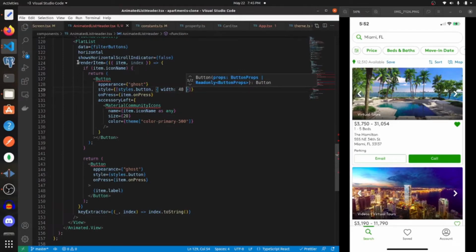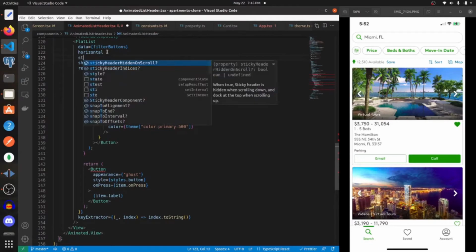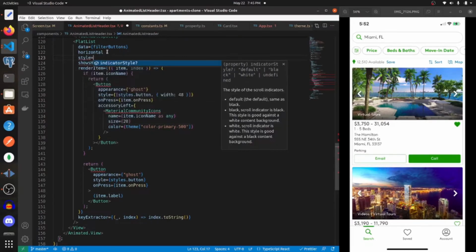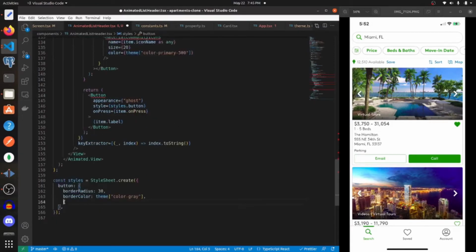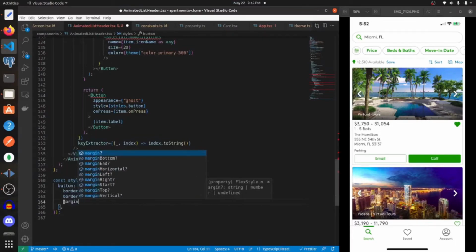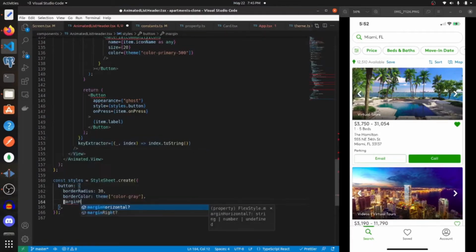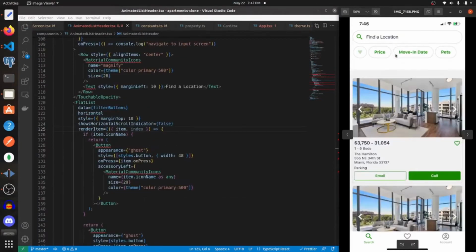The next thing we have to do is just add some top margin here. So margin top will be 10. And for each button, let's add a horizontal margin of 3. Margin horizontal will be 3. So this is what our component now looks like.